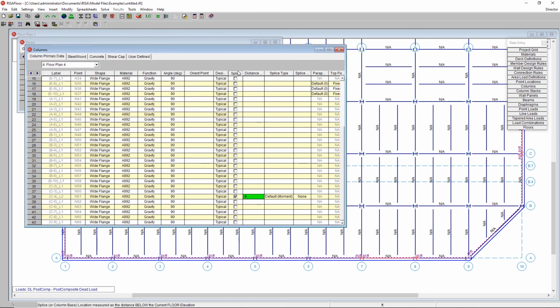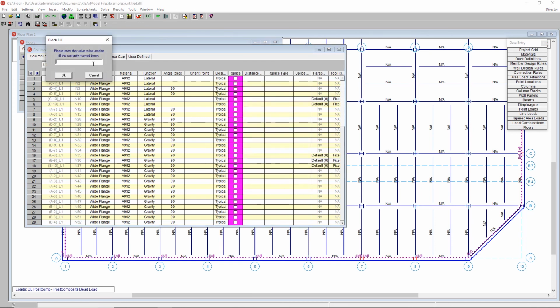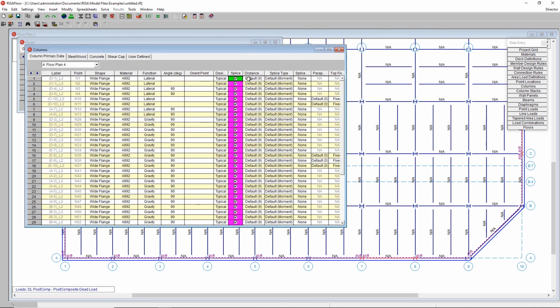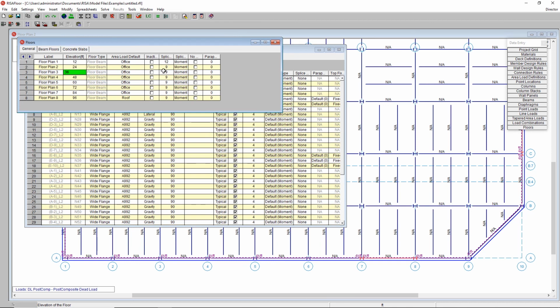So I could turn on the entire floor level, have a splice in this location, just say fill the block, and I could put a splice there, and I could use a default elevation there, and I could just tell it to be 4 feet. There we go. So it will change all of that to be 4 feet. You can adjust that to be a moment splice or a shear splice. It's up to you. The program is trying to be smart for you.